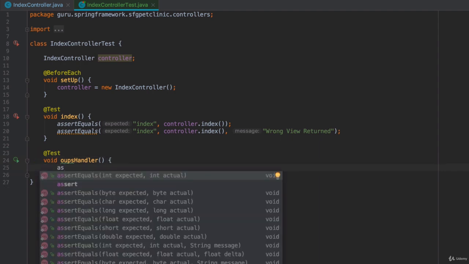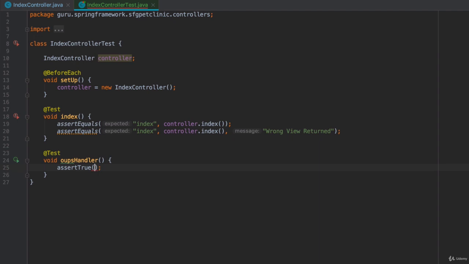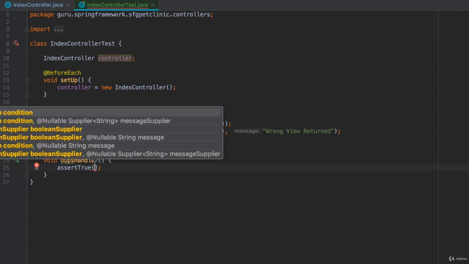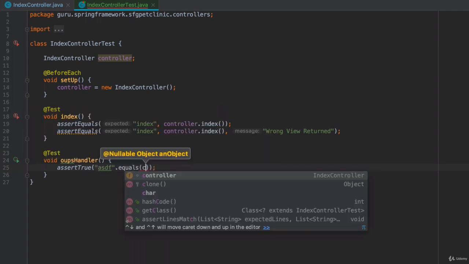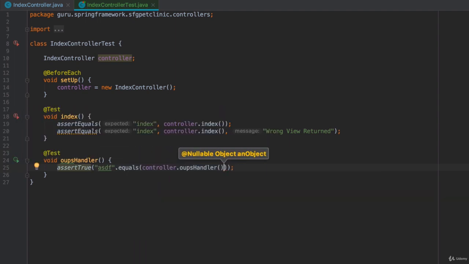You can say assert true. And now I can pass in a function there and say equals controller. Now another technique that we can use is do a comma. And let's say I had some expensive method that I wanted to use to generate a message. I could do that in a lambda.